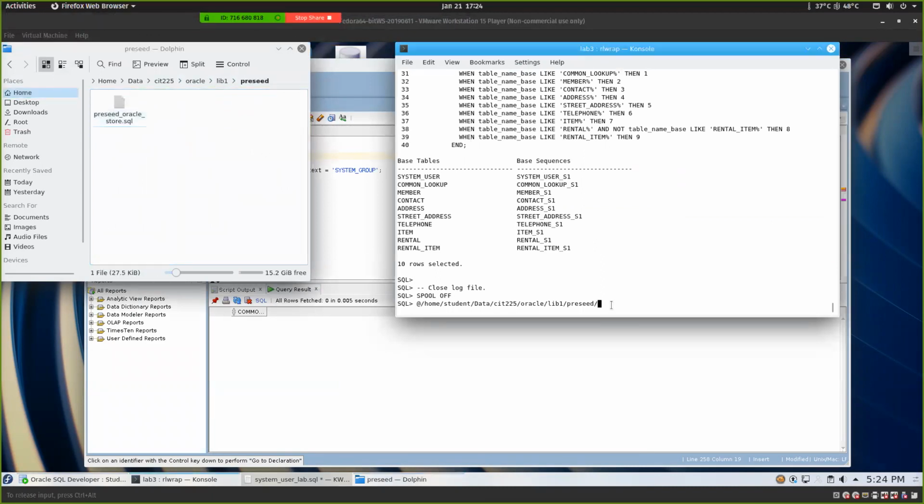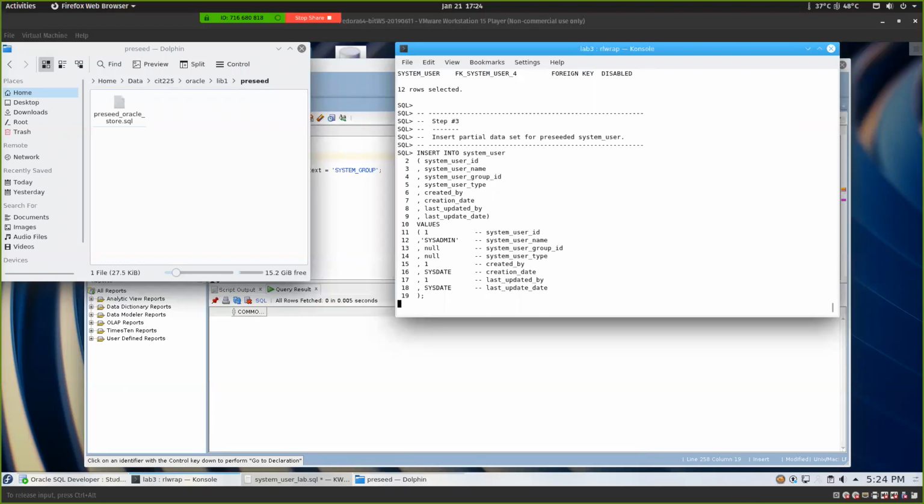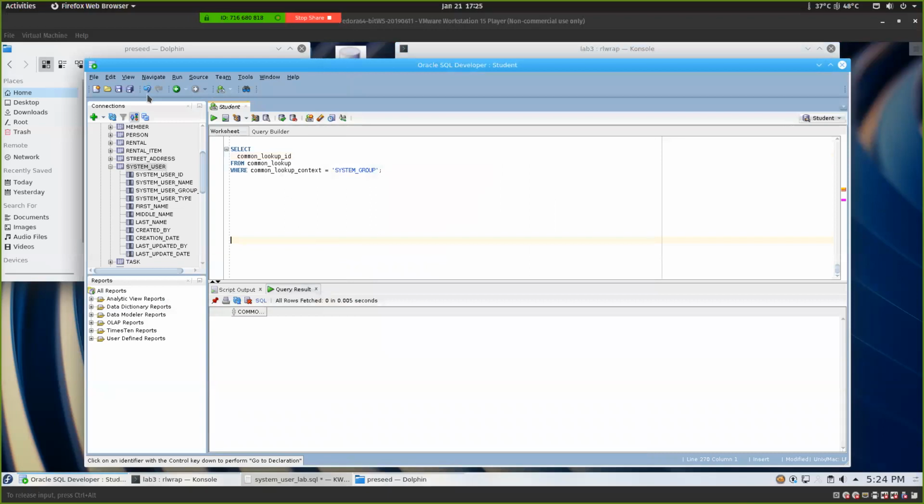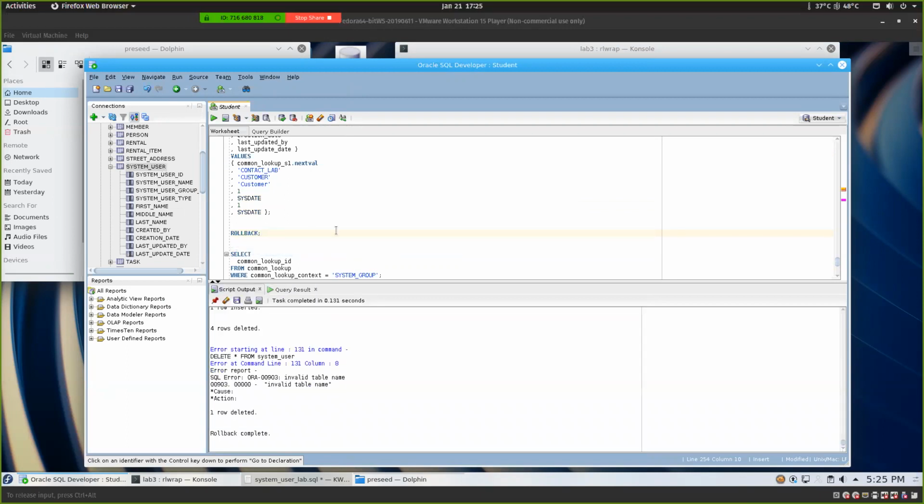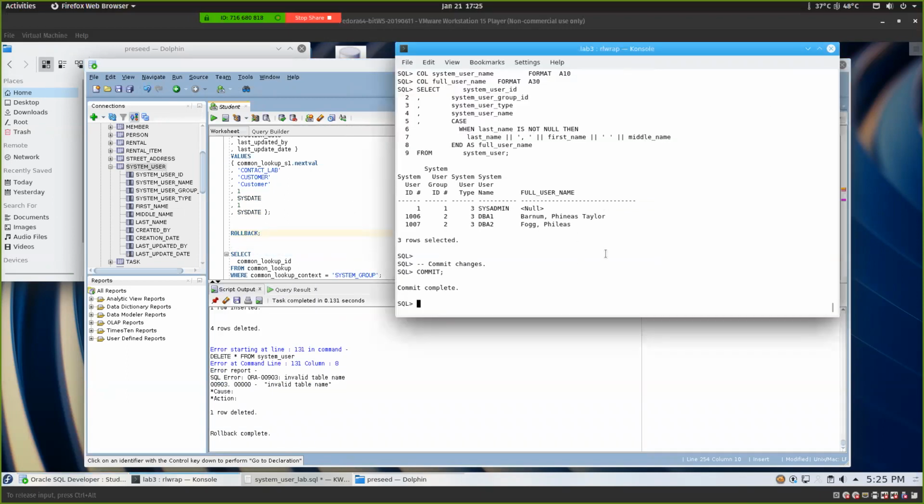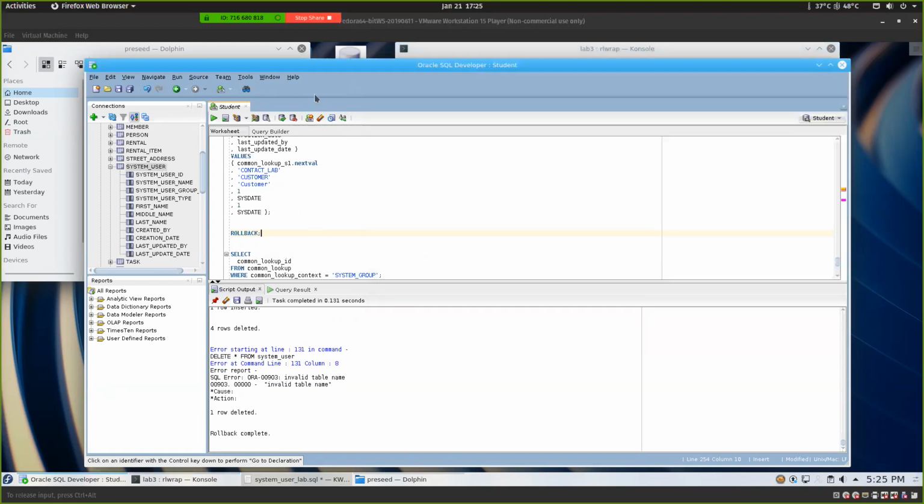Basically what I'm doing is I'm going to mimic what is done in lab 3. Oh, and I guess it would help if I, there we go. So I had to roll back because I had a table locked in this session, so that's why it wasn't running. All right, so there we go. Now we have data.